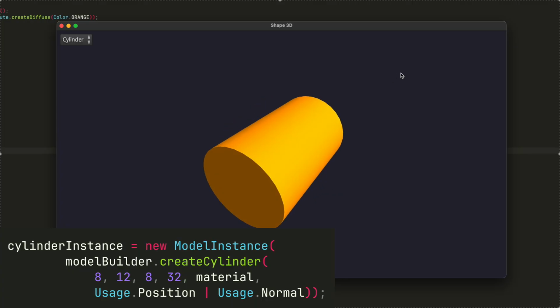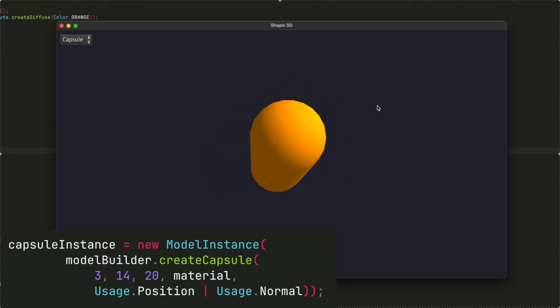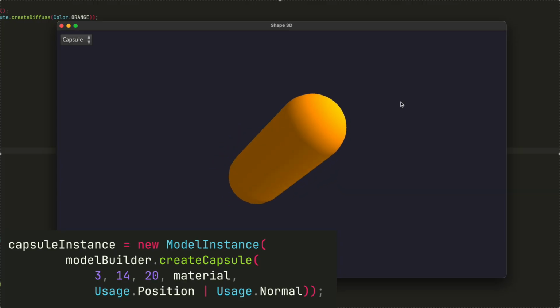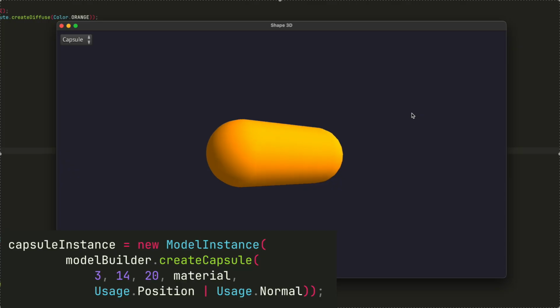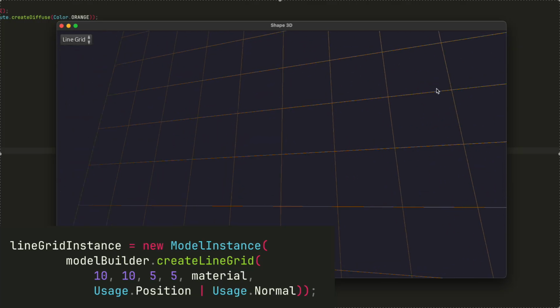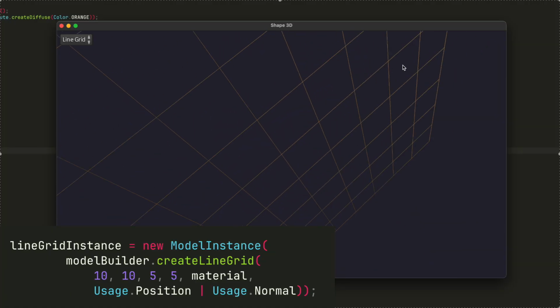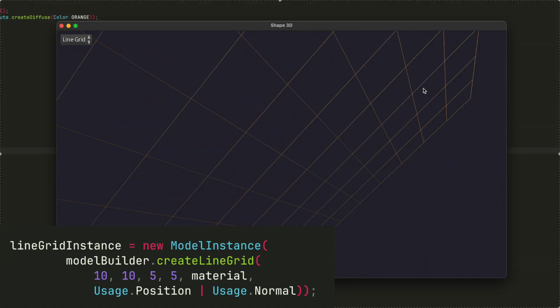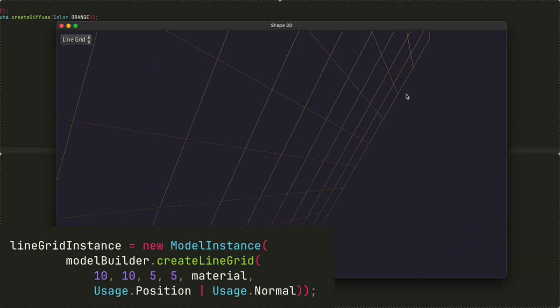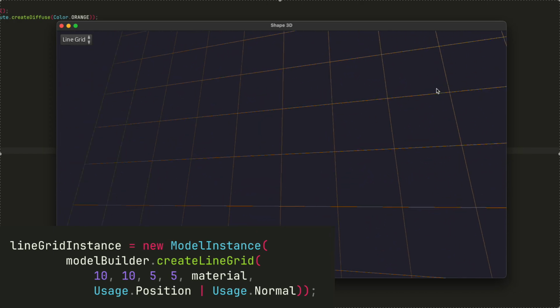The cylinder is similar to the cone, but it has 2 bases at the top and the bottom. The capsule is a specialized shape of the cylinder. You can adjust the radius, the height, and the division parameters. A LineGrid is a 3D plane with its surface divided into rows and columns of cells. You can control the grid size and the number of divisions in horizontal or vertical axes.